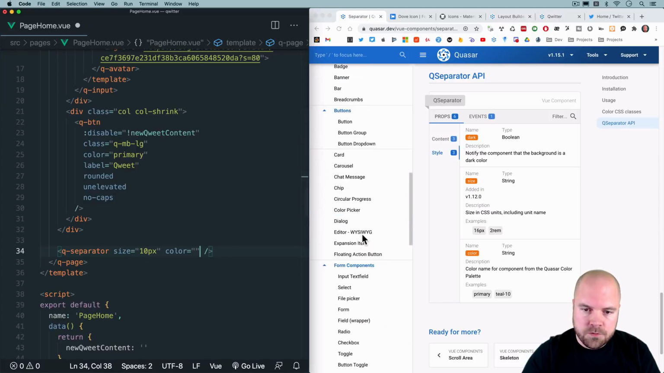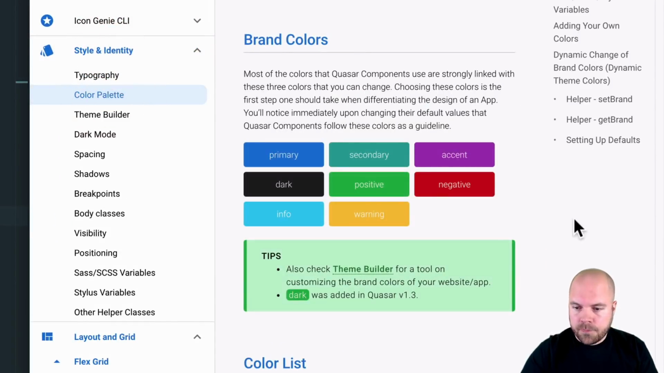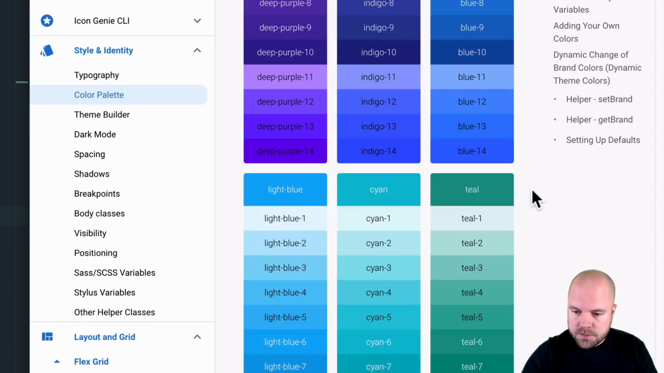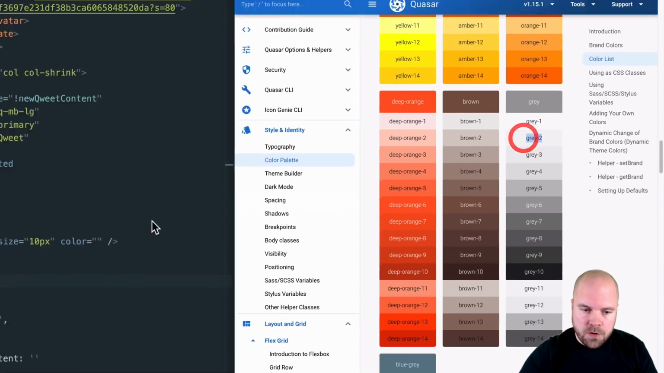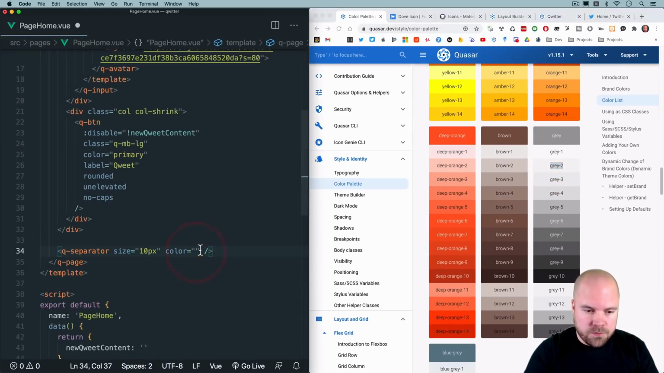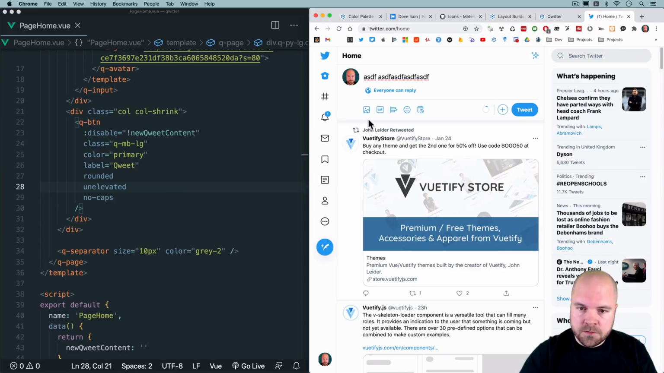And then I'm going to jump to the color palette page. So style and identity and color palette. Let's look for some grays. Maybe this gray-2 color will work. So I'll set this color prop to gray-2 and save that. We're almost there with this separator, but the one on Twitter has these little top and bottom borders.